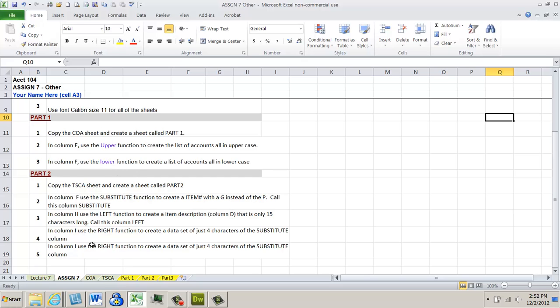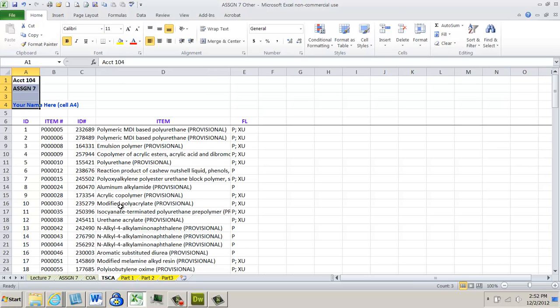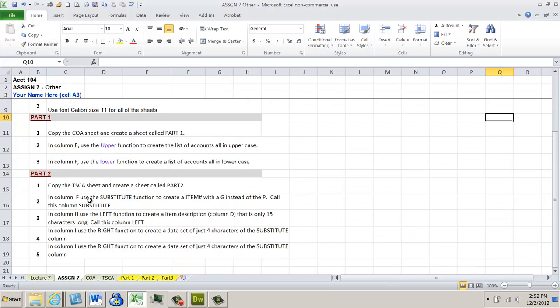That's part 1. Part 2, you're going to take this list, and it's just a product list. It's got an ID number, an item number. This is actually the item, just the sequential number. The item number, an ID number, an item, description, and something else. And what I'm telling you to do is manipulate the data with these functions. So you're going to use the substitute, you're going to use the left, and you're going to use the right. And then you're going to do something just on your own.